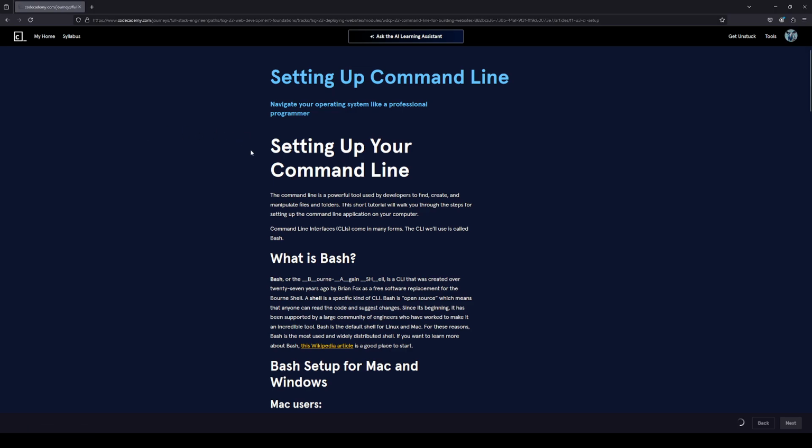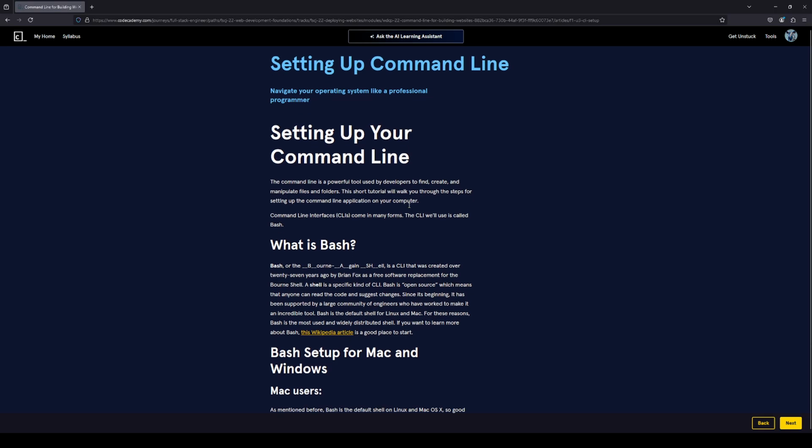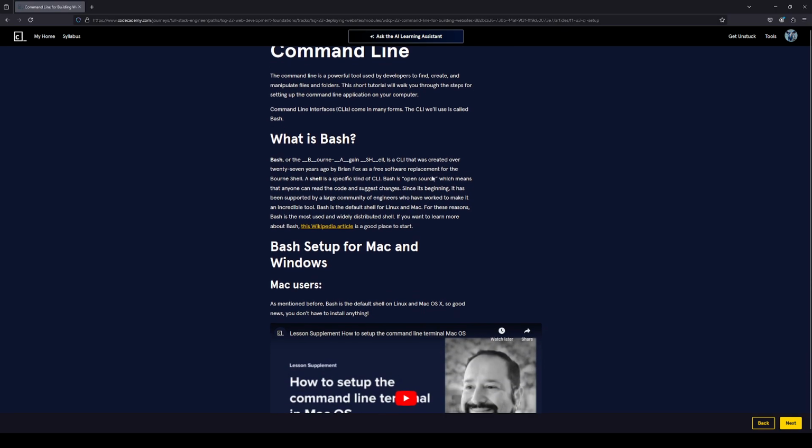Setting up the command line. Navigate your operating system like a professional programmer. The command line is a powerful tool used by developers to find, create, and manipulate files and folders. This short tutorial will walk you through the steps for setting up the command line application on your computer. Command line interfaces come in many forms.